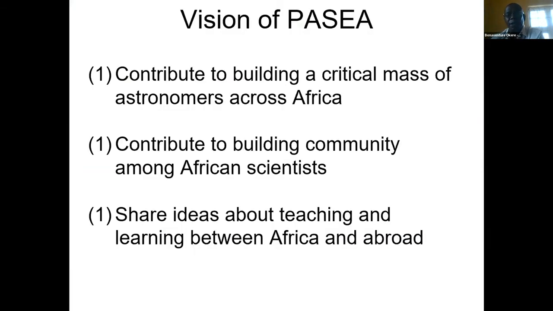So, what is the vision of this? When we initiated the YCA, our main aim, which we carried along to other African countries, is to build a critical mass of astronomers across Africa. We agree that Africa is now becoming the home of astronomy. A lot of instruments are coming up in Africa: Southern Africa, radio, optical, Ethiopia, Ghana, Burkina Faso, and other countries likewise. So we need people for these instruments that are coming up in Africa.